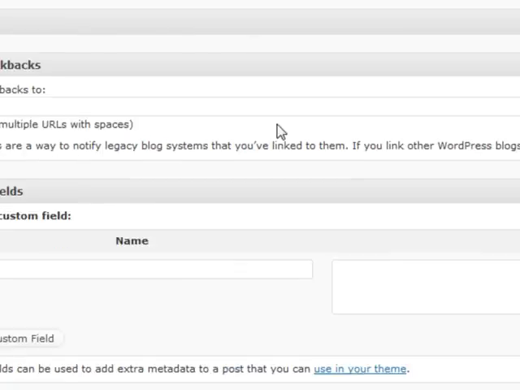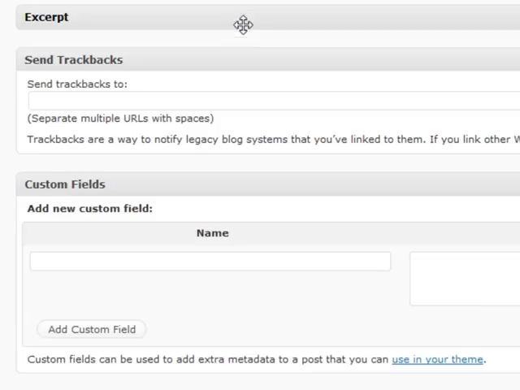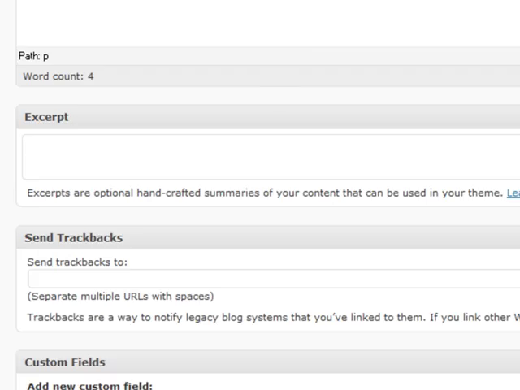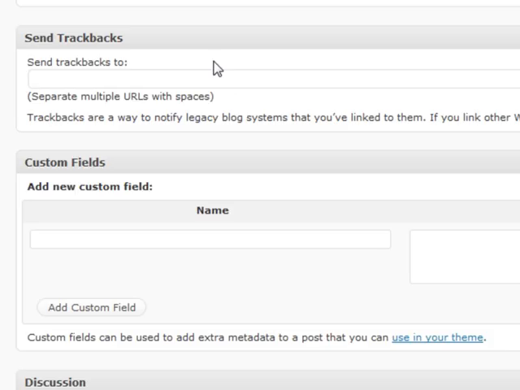Down here are a couple of optional things. These are not required when you are posting, but it's something that maybe some themes or some plugins use, so just keep it in mind whenever you're using that. So an excerpt is basically a summary of what your post is about, kind of like the stuff that's above your read more link. Some themes use it, some themes don't. Try it out with your theme and find out, so you're not writing excerpts for no reason.